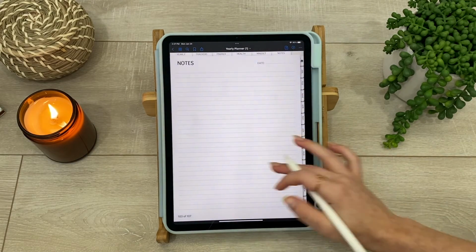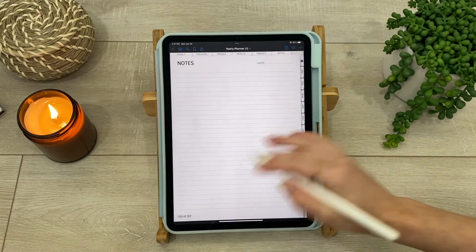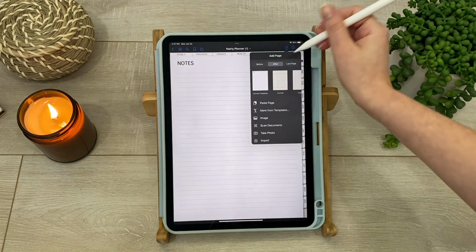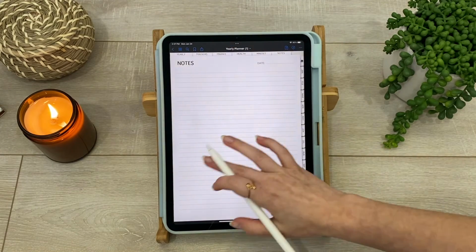It comes with 3 pages of notes, but if you would like, again, you could add more note pages here.